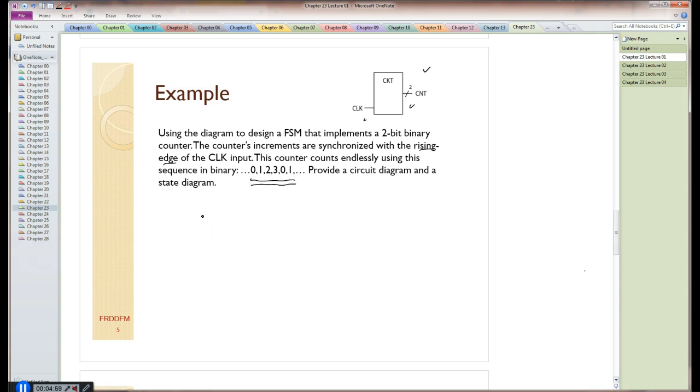The issue in this counter is it's obviously a decimal count, but we want to implement that in hardware, which means we have to use binary. So 0, 1, 2, 3, 0, 1, 2, 3 is going to require 2 bits, and these are my binary output values. That's the binary count I'm looking for.